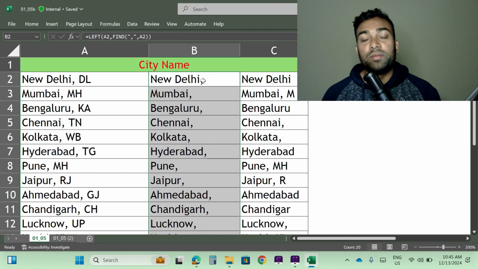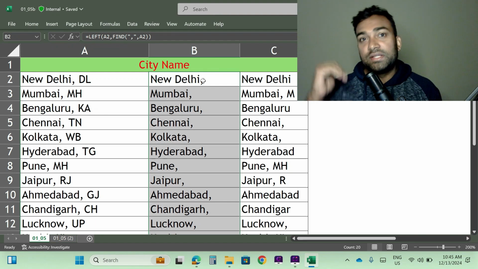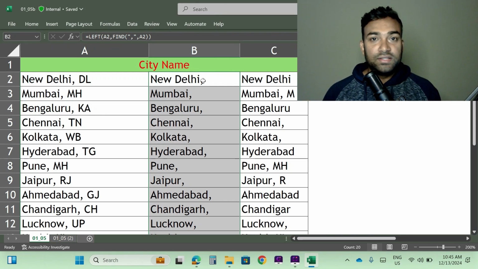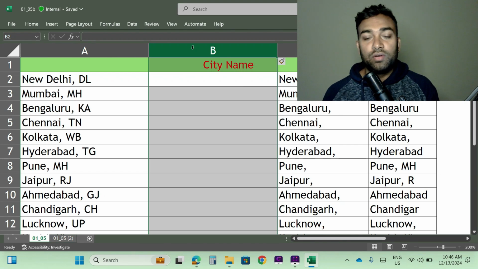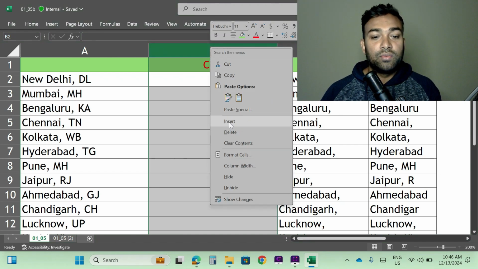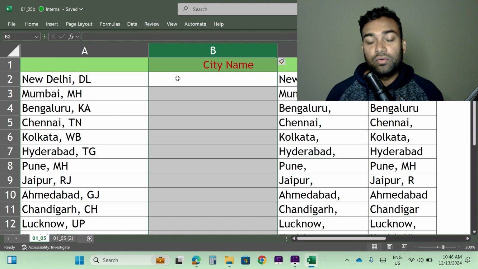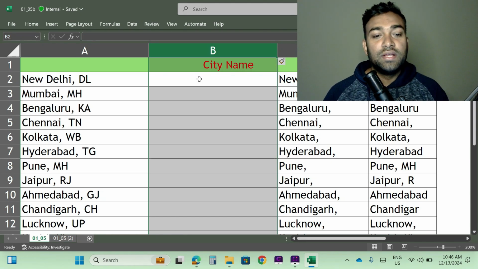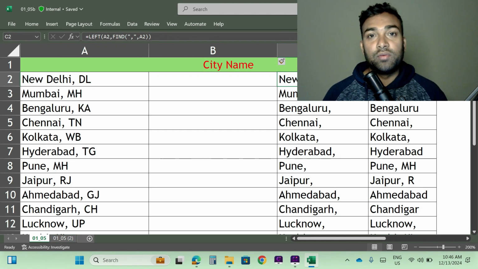So now there is also one problem. Suppose your desired outcome was only the city name, not the comma, because who needs the comma? You want only the city name, right? In this case also we can modify one thing. How? I will select this and press Control Shift plus to insert a column. Manually you can do it by right-clicking and inserting, but I mostly use the shortcut. Control Shift plus means you are inserting a column or a row. Now I will do almost the same thing to get only the city name.